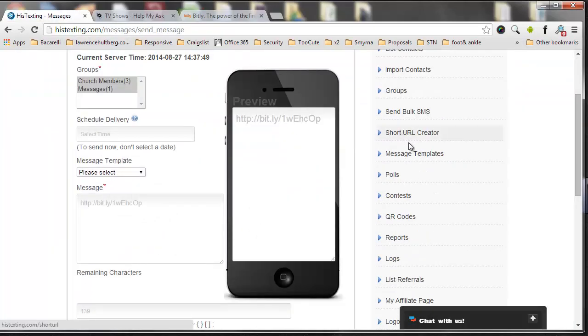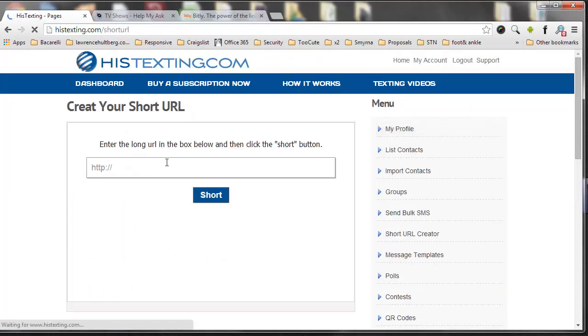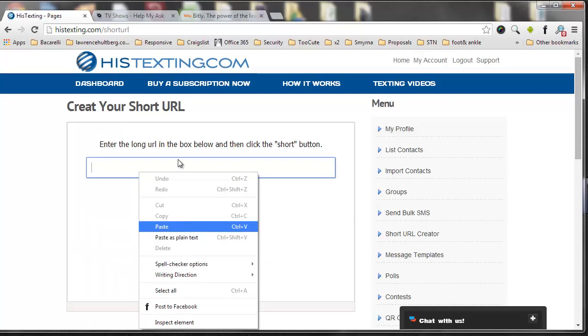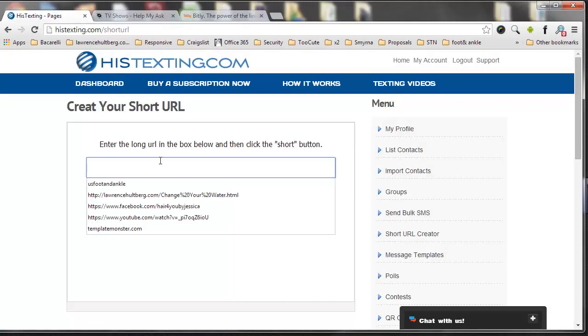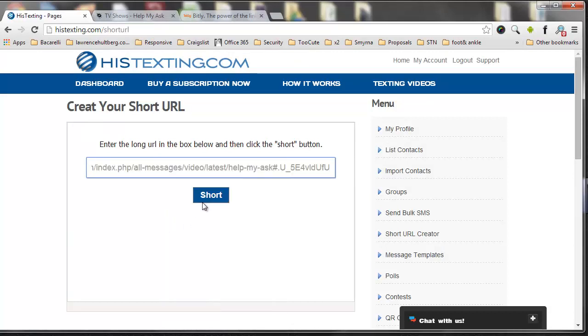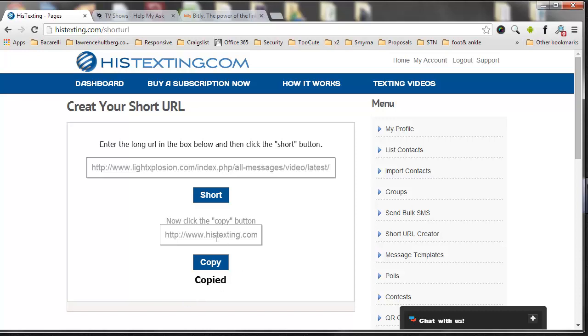So what you would do is go to Short URL Creator, and paste in the TV show link that you want to direct people to. Say, for example, on a weekly basis, you want to send them links to it, and then you would click copy. Notice here that the link actually has histexting.com in it, so they can trust it.